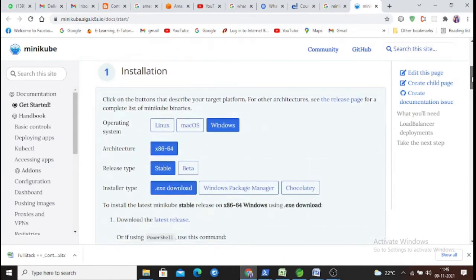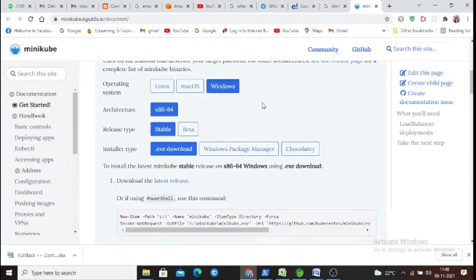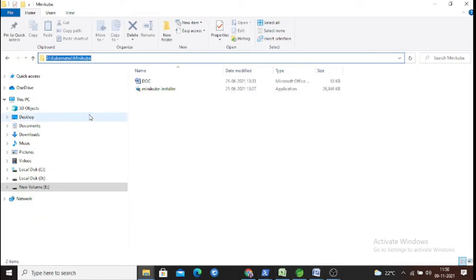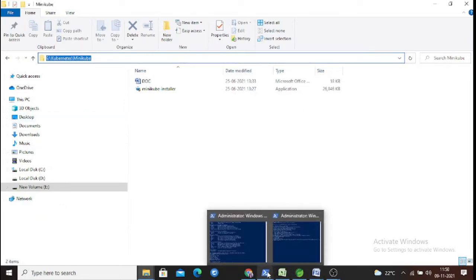This is the installation. You go to this page, where you can choose your type of installer and download it. Once it is downloaded in my system, you just need to set the path for Minikube. Once that is done, you need to start with a PowerShell window and run it as administrator.